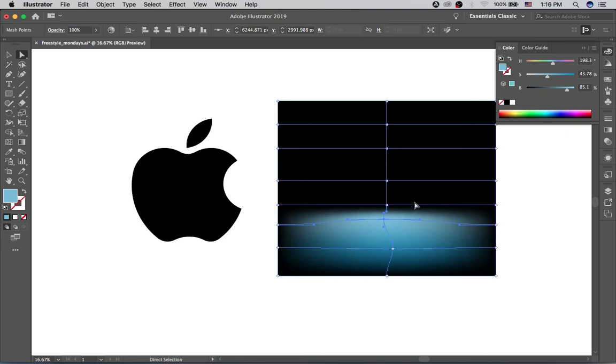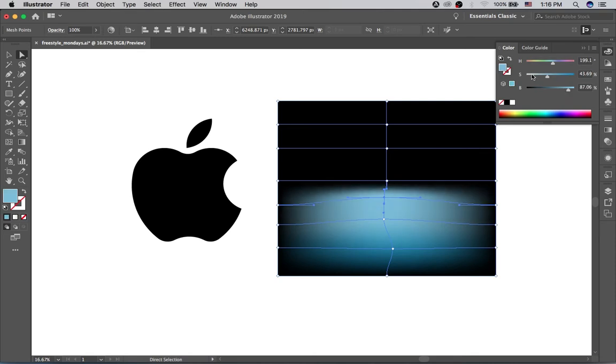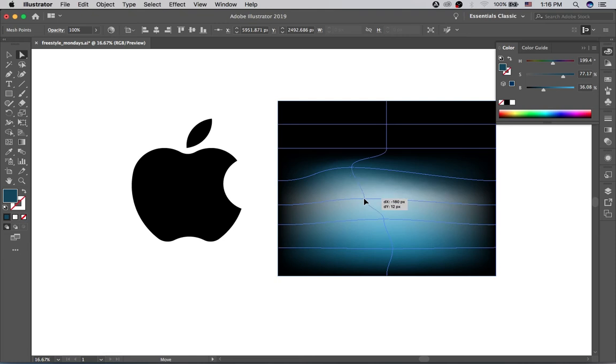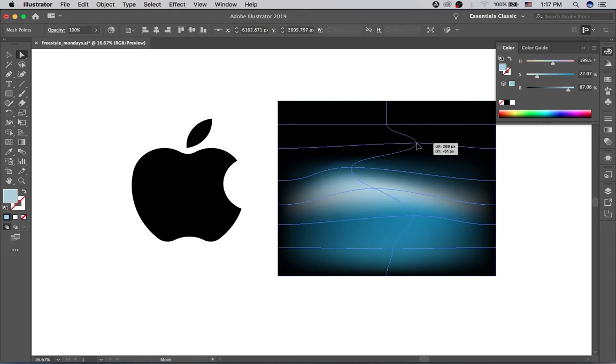So I'm just gonna have my direct selection tool here, as you can see, and I'm just manipulating the colors of the anchor points. So that's the beauty of the gradient mesh tool. You can blend colors more realistically in Illustrator.